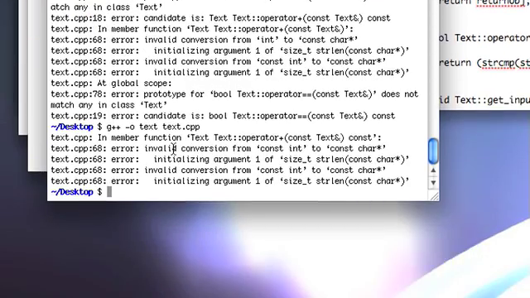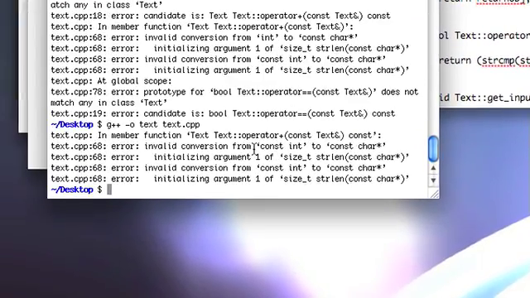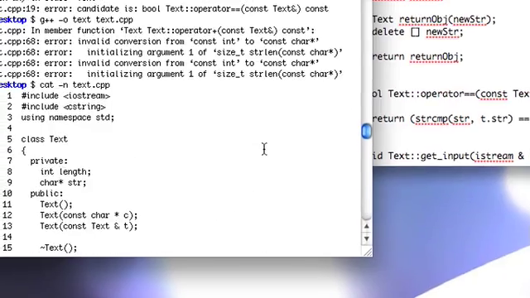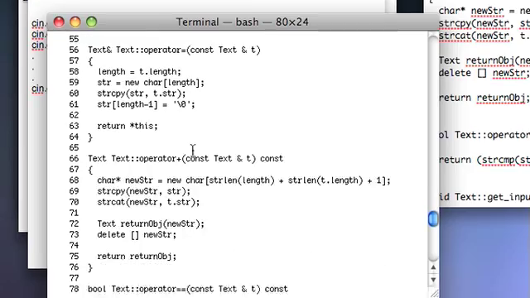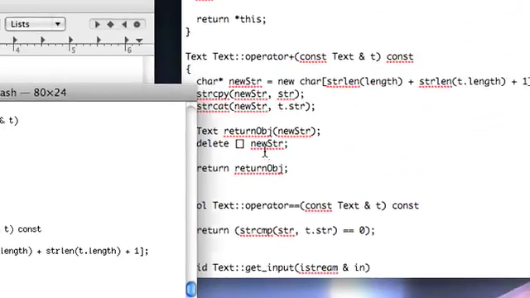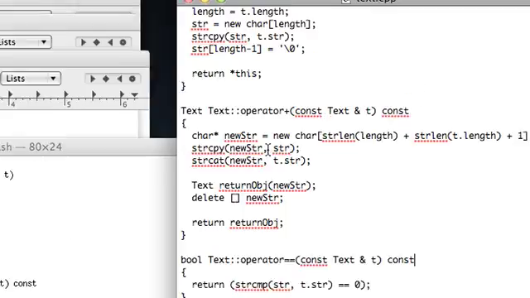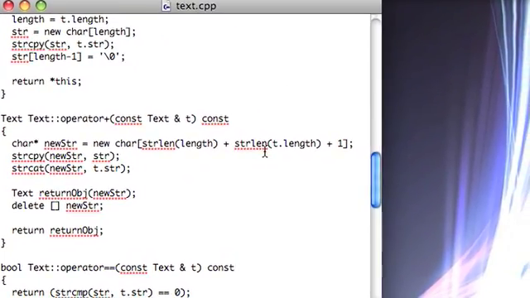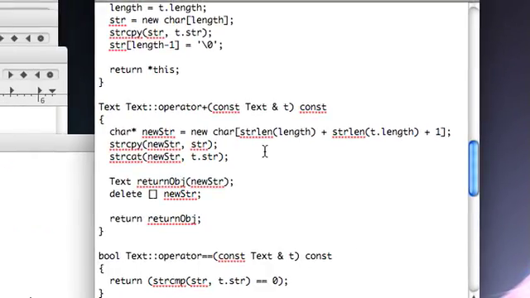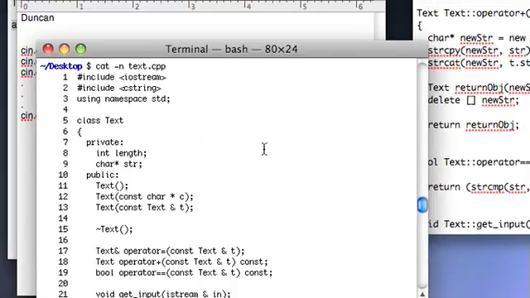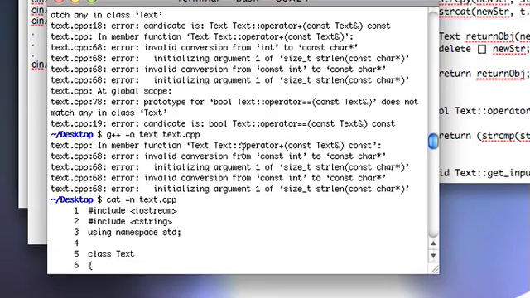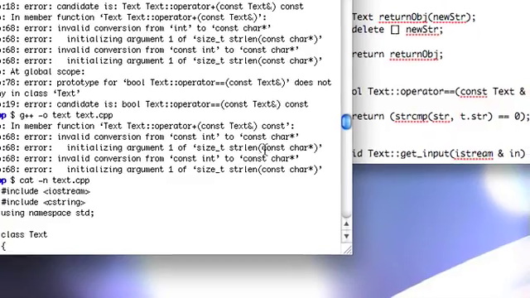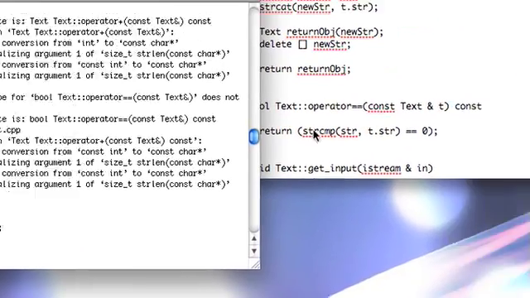Line 68, in constant integer. That's weird. What line is that again? I forgot. 68. Okay, that's up here in the plus operator. Character pointer new str equals new char strlen plus strlen t.length plus 1. That seems like it'd be alright. What was the error? Invalid conversion from constant integer to constant character pointer, initializing argument 1 of size t strlen.